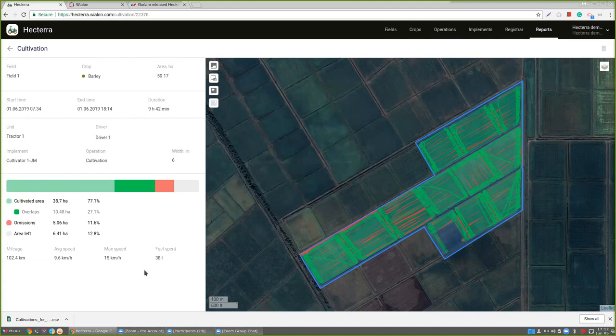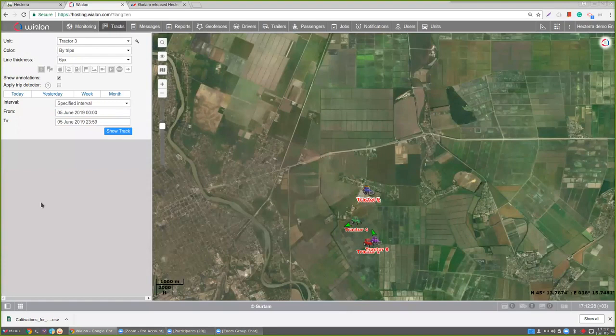So what was supposed to be done in order to receive the information in the report? Some preparatory work is to be done in the Wialon interface. So I will switch to the Wialon interface. And first of all, you need to make sure that the units in Wialon are configured correctly.